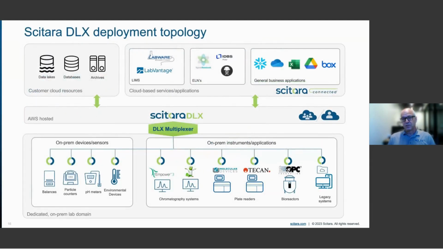So this is a typical deployment topology for a customer who's deployed Scitara DLX. In the middle, you see our platform. It's typically an AWS hosted microservice environment that we can do either as a dedicated single tenant or as a multi-tenant deployment.